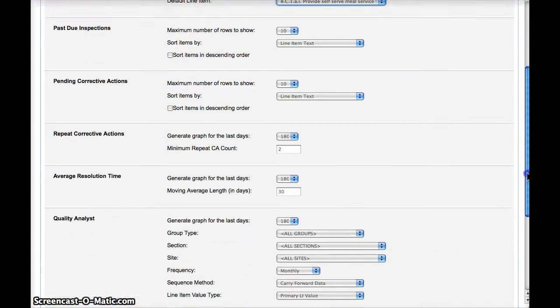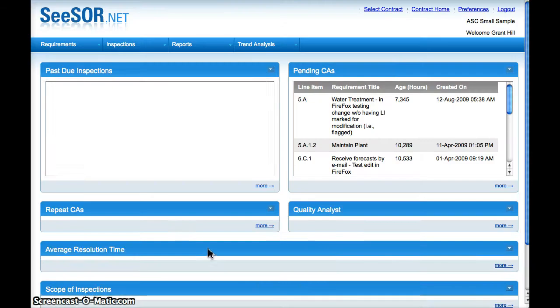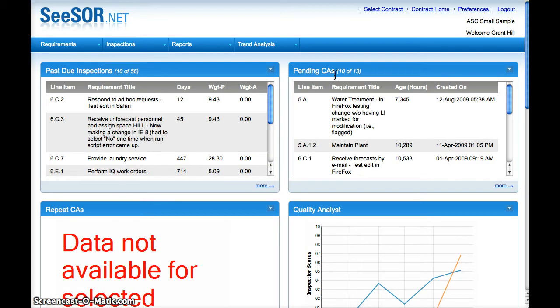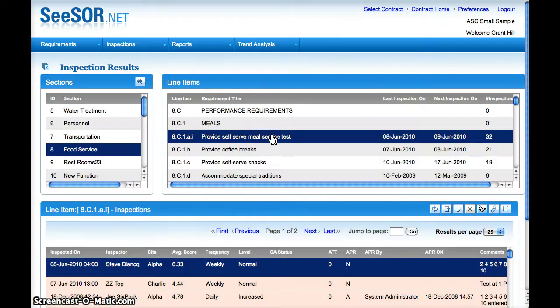Once making the selection, you must scroll to the bottom so that you can do an update. Now, having updated the program, we will log out and log back in. And you will find that we are now directed directly to the inspection results and the line item requested, and ready to do an input.